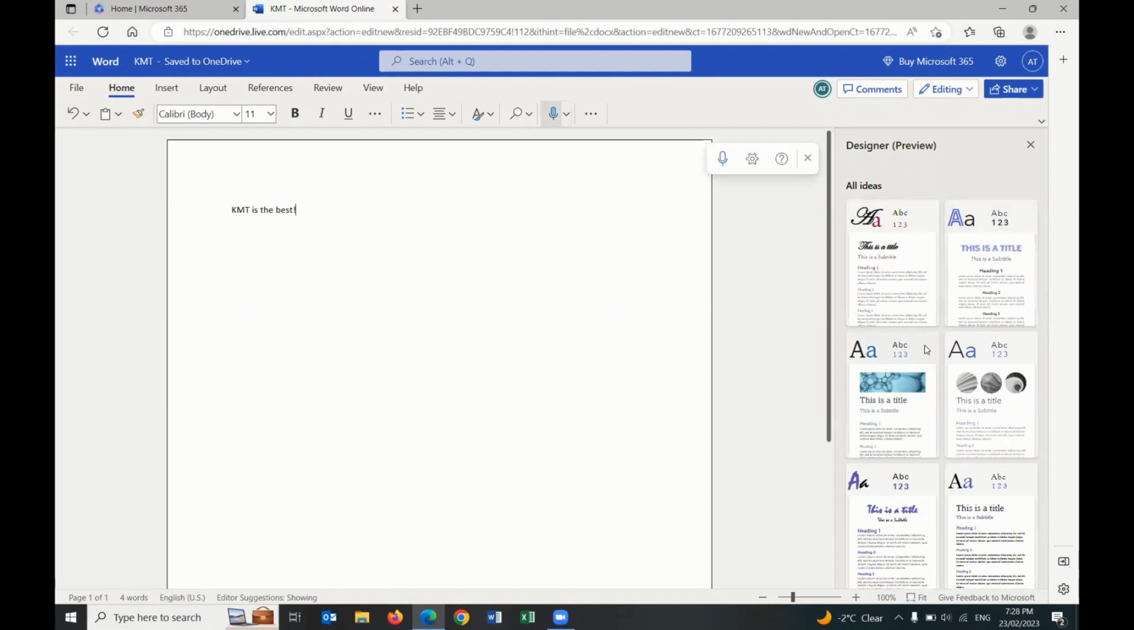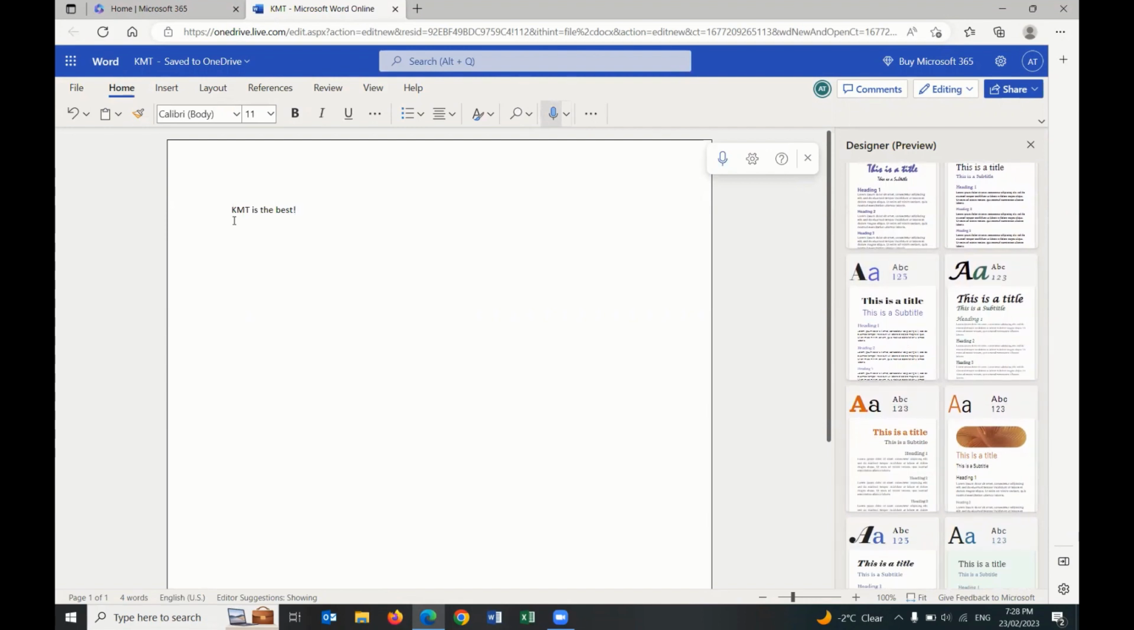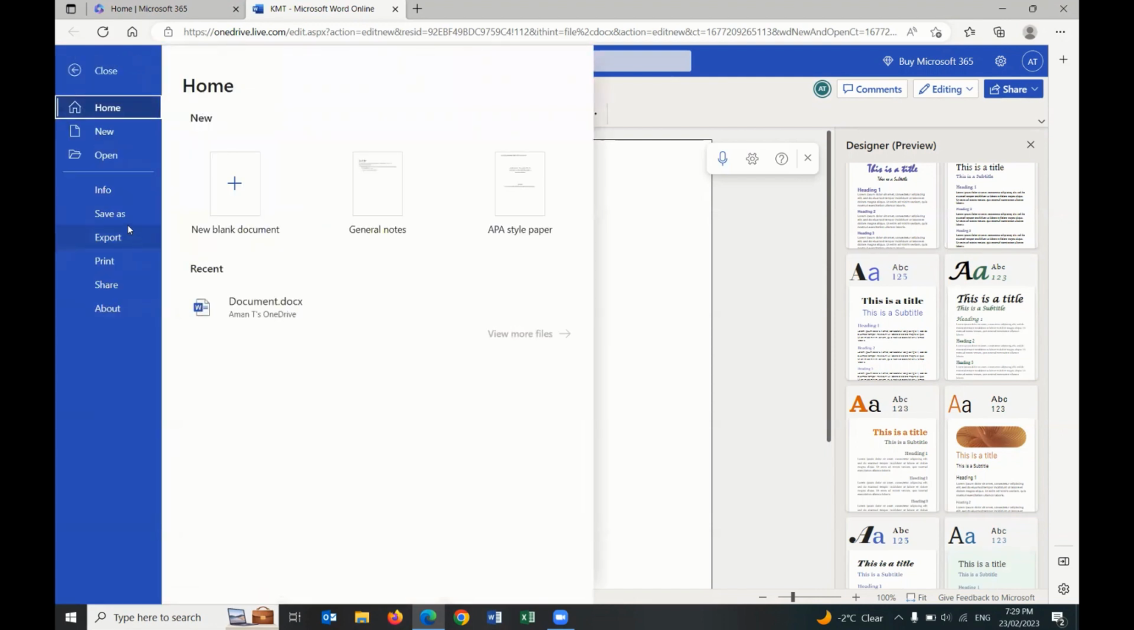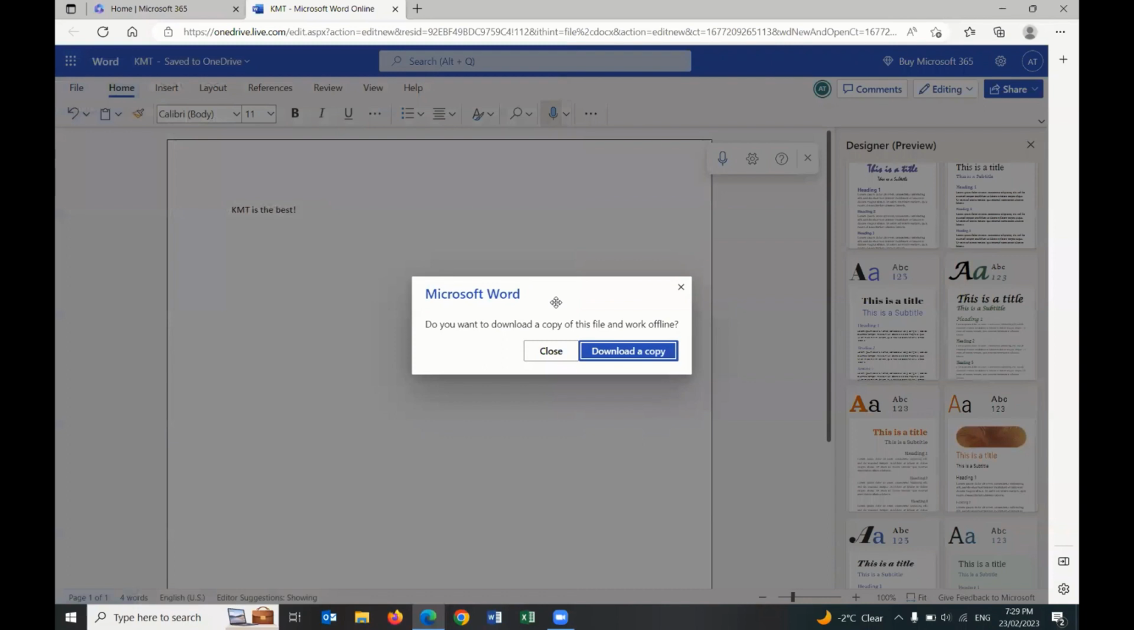It also has templates, just like the regular Microsoft Word. You have a few options with Microsoft Word in the cloud. Either you can keep your documents in the cloud, or if you want to download the document and use the Microsoft Word application, you can go to File, Save As. See, you can either download a copy or even download as a PDF. Now, we'll hit download a copy. And now you've downloaded an offline version of the document.